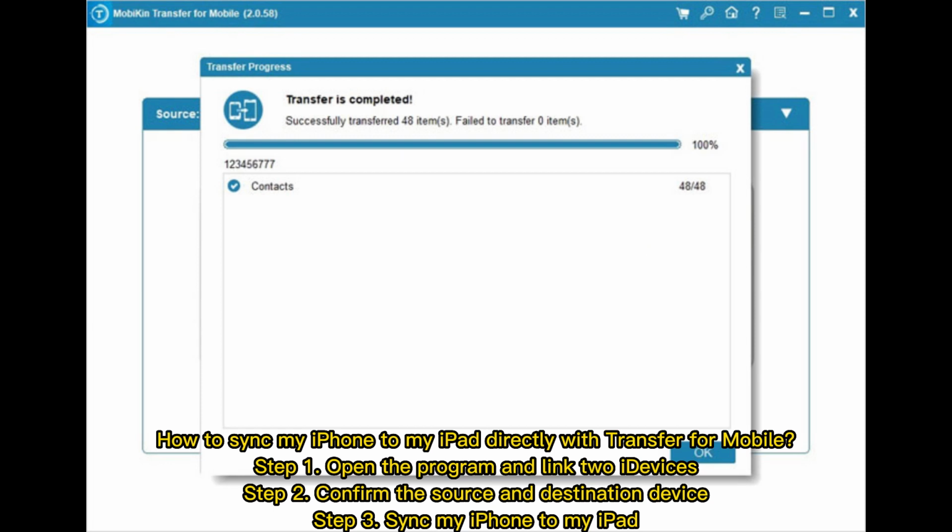How to sync my iPhone to my iPad directly with Transfer for Mobile. Step 1. Open the program and link to iDevices. Step 2. Confirm the source and destination device. Step 3. Sync my iPhone to my iPad.